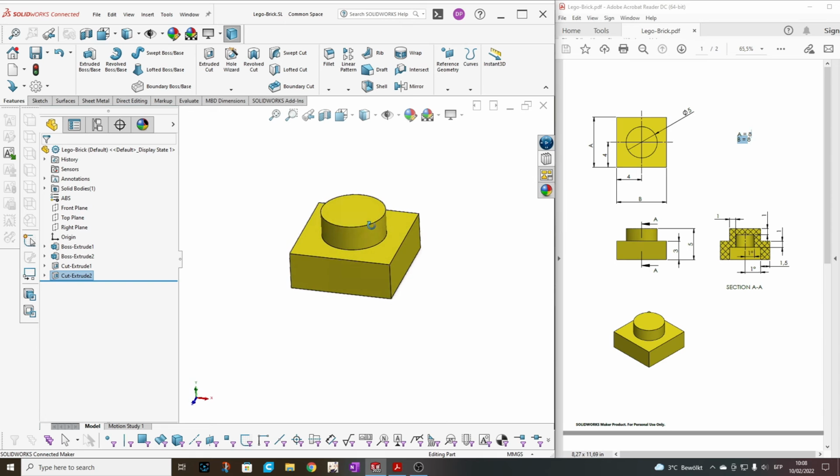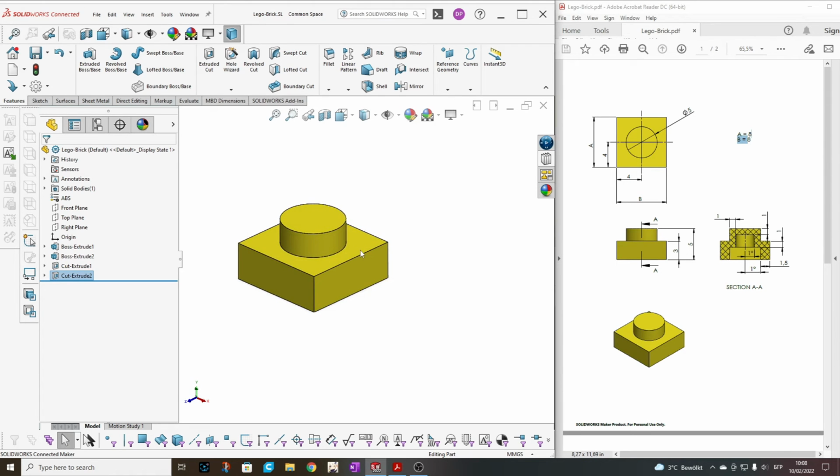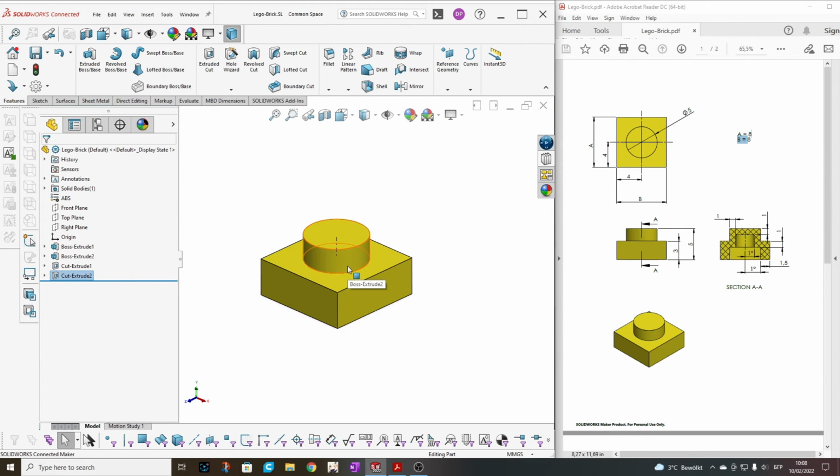And so our part for this first stage is ready, and you will be asked on the exam to apply a material and to check the mass properties, but materials and mass properties will be covered in a different tutorial. Now we are focused only on Extrude Boss, Cut, and also start and end features. On further steps, as I said, you will be asked to change some of the dimensions. You just have to know which dimensions you have to change.